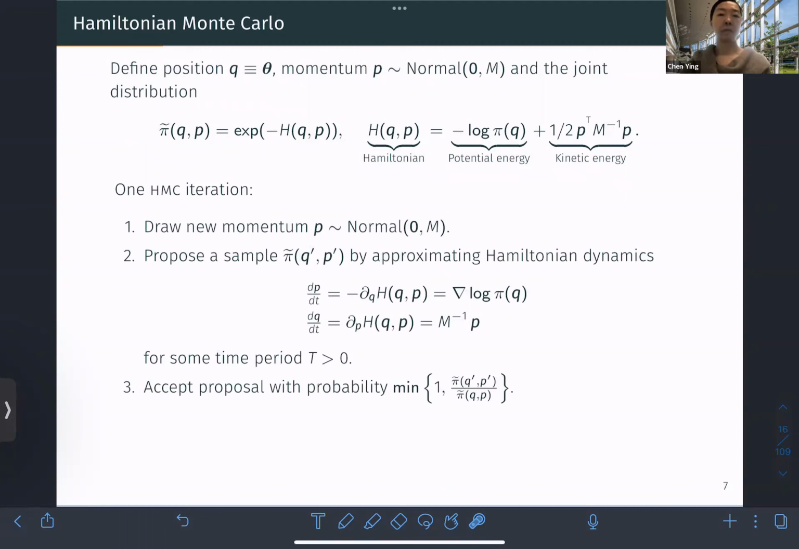So one HMC iteration goes as such. We first draw a momentum from a normal distribution according to some covariance mass matrix, which is something that we pick. After picking this momentum, we integrate this Hamiltonian system for a certain amount of time. And lastly, wherever we land, we will choose to either accept or reject it with some probability described here.